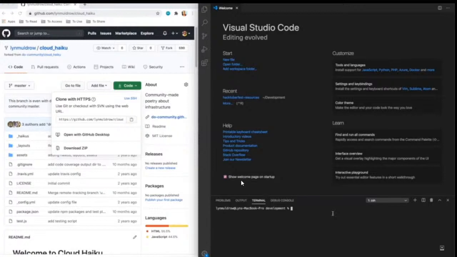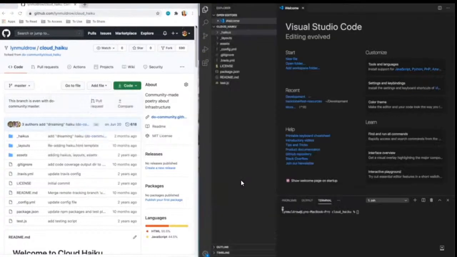In the terminal, I'm going to enter git clone. This command will clone, or copy, the copy that I just created from the Haiku repo down to my local machine. This will enable me to make changes to the code base locally, on my own machine, to upload to the cloud remotely. Awesome. So we have the Haiku repo down on our local machine, and now we're ready to make a change.